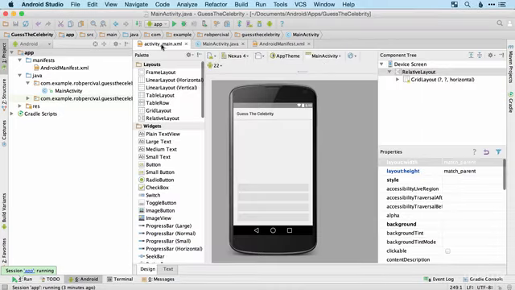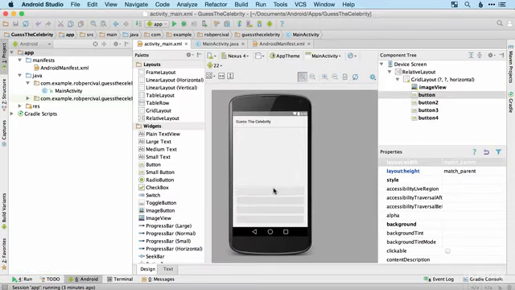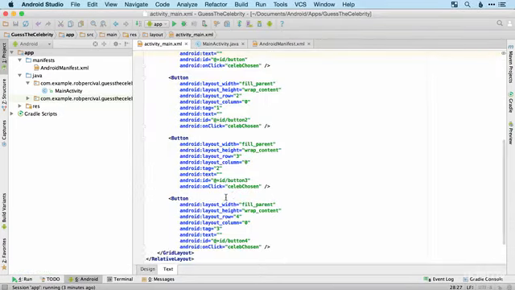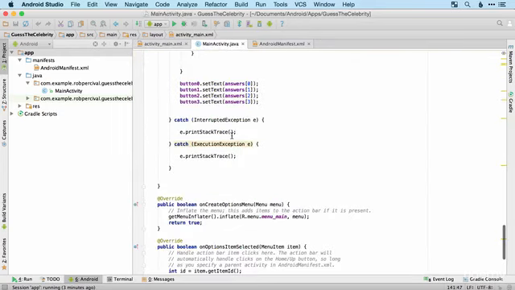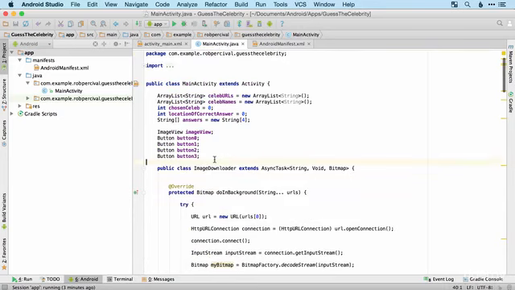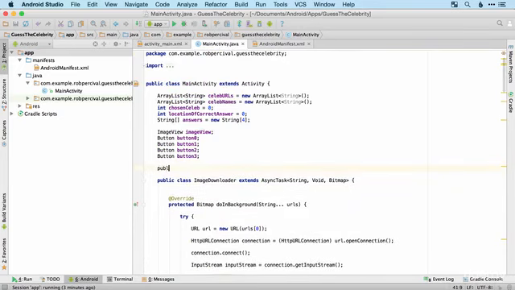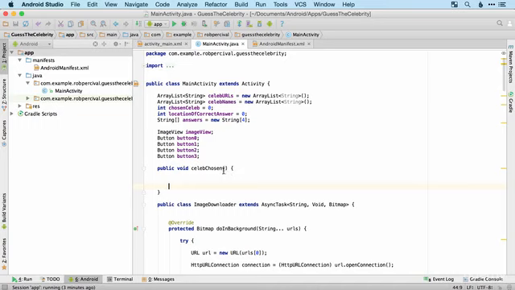Actually, maybe we didn't manage to add that yet. So let's just remind ourselves. OnClick was the celeb chosen. So let's add that method at the top. So public void celebChosen. And this is going to be called by a view.